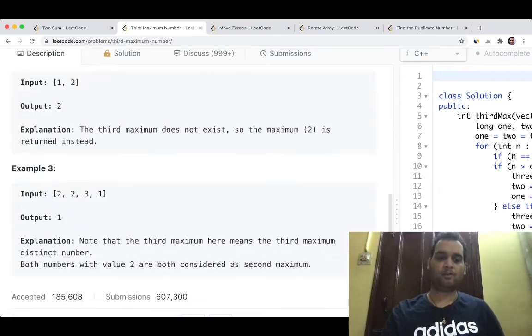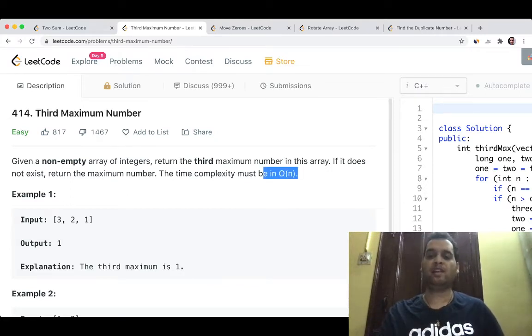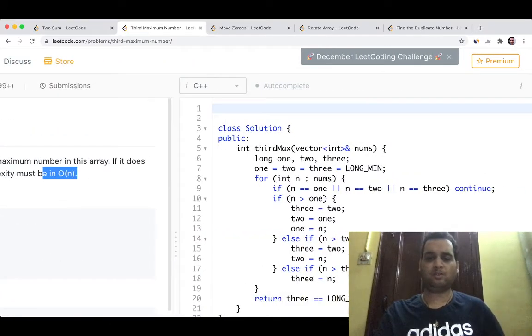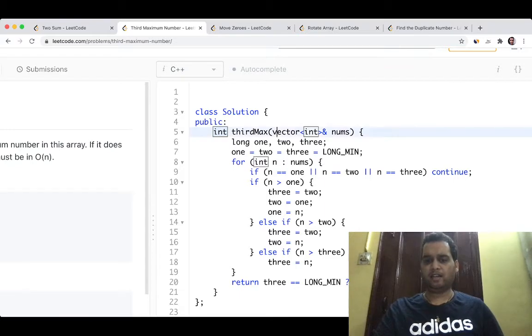Okay, so we have to do this question without manipulating the array. Another approach can be to just sort the array, which will take n log n, and you can find it, but we have to find it in O(n), which means in only one pass. So we have to return an int, and the input is a vector of int.